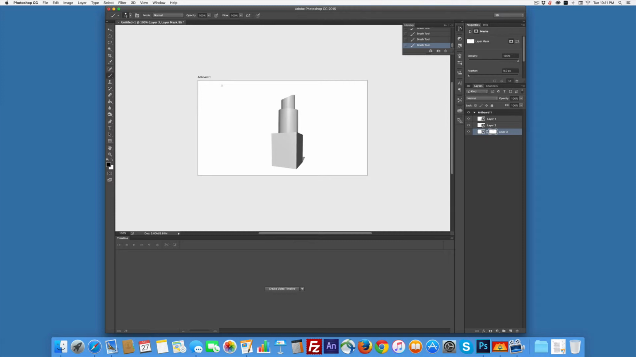And nobody has a tube of toothpaste. That's not toothpaste. A tube of lipstick that's gray. So let's put some color on there.